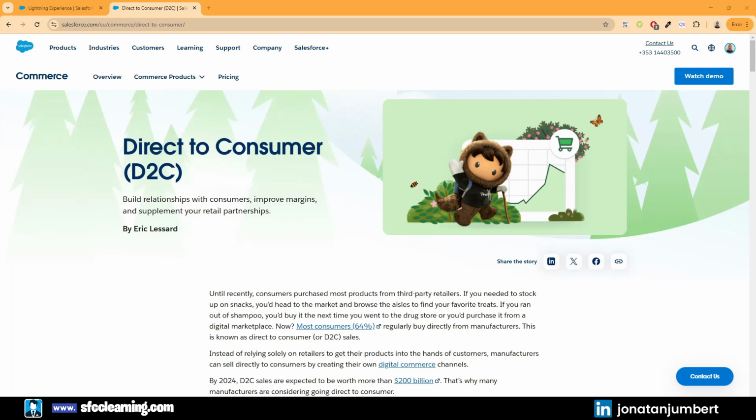What will we do in this course? We will start from scratch with an empty Salesforce instance and set up a D2C store step by step. We will configure the store. We will add products. We will set up promotions. We will create different buyer groups. We will go through the shopping process to see how it all works. By the end of the course, you will understand how to build a D2C store with Salesforce Commerce Cloud and the potential business opportunities it offers.